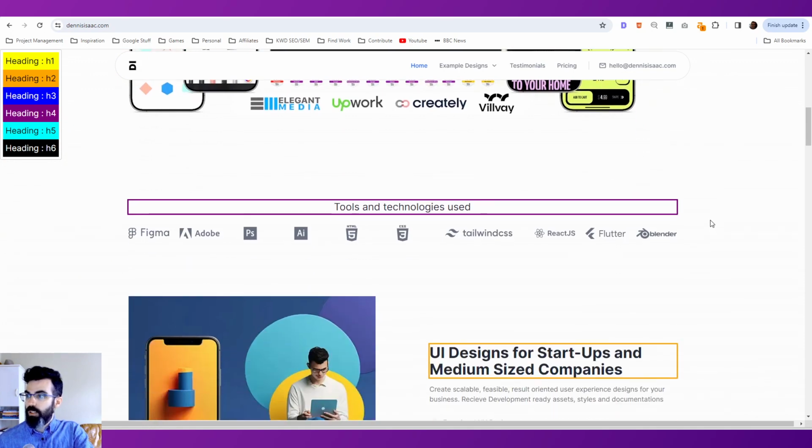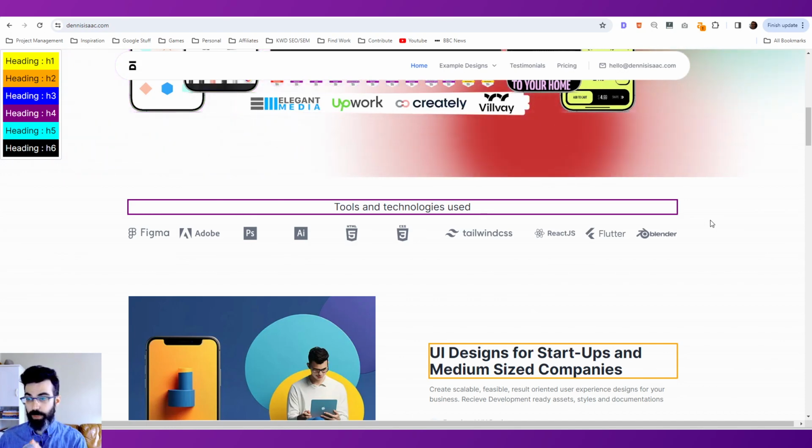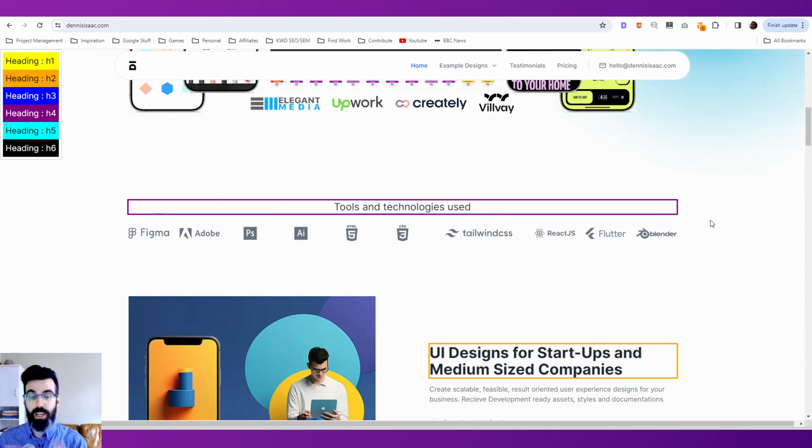So next we get down the page to an H4 heading. So we jumped all the way from H1 to H4. And actually this isn't too much of a nitpick here anyway, because there's not much content here to speak of, or it's not really much of a heading anyway. It just shows the tools and technologies that he's familiar with and that he uses in his line of work. So that's fine.